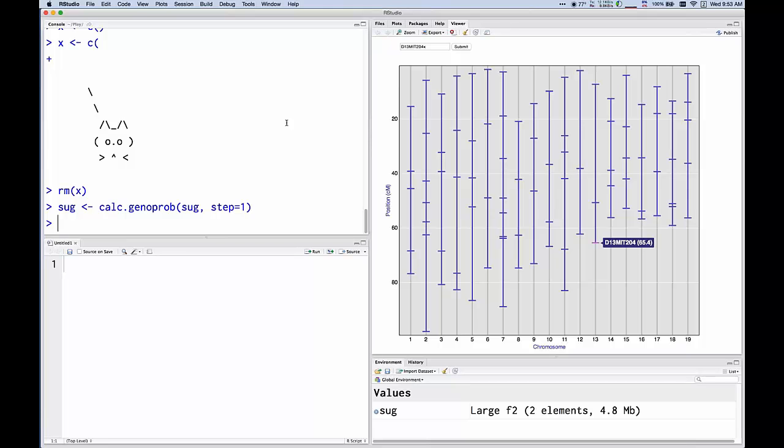Another argument you can give is error.prob, which is a genotyping error rate. I think the default is really close to 0, or effectively 0, but you can give a somewhat higher genotype error rate, and this will smooth over the presence of errors. So if you have really dense markers, I would consider leaving this step equals 1 off. The default, step equals 0, is to just do the calculation at the markers, with no pseudomarkers added.